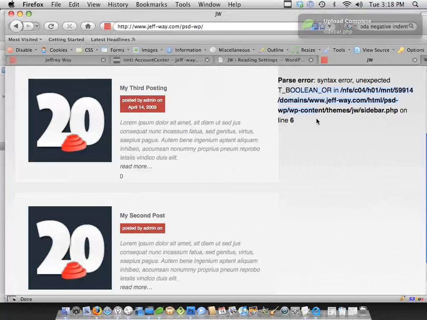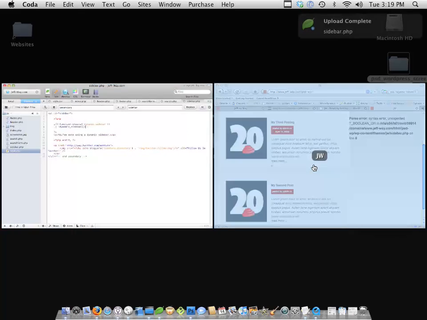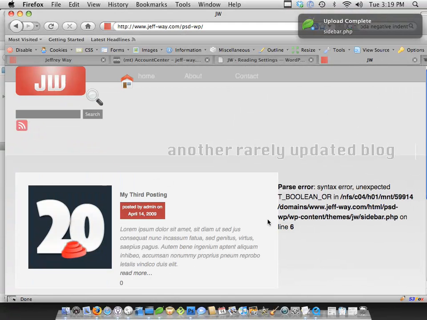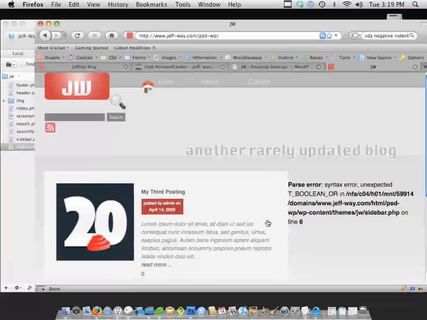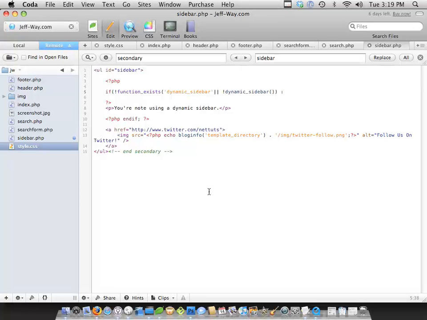Syntax error, unexpected Boolean on line 6. And of course, I forgot to close out my opening if statement. Let's see if that fixes it. One more time. No, there's something else. Where is it? Oh yeah, of course. Let's put this all on one line.